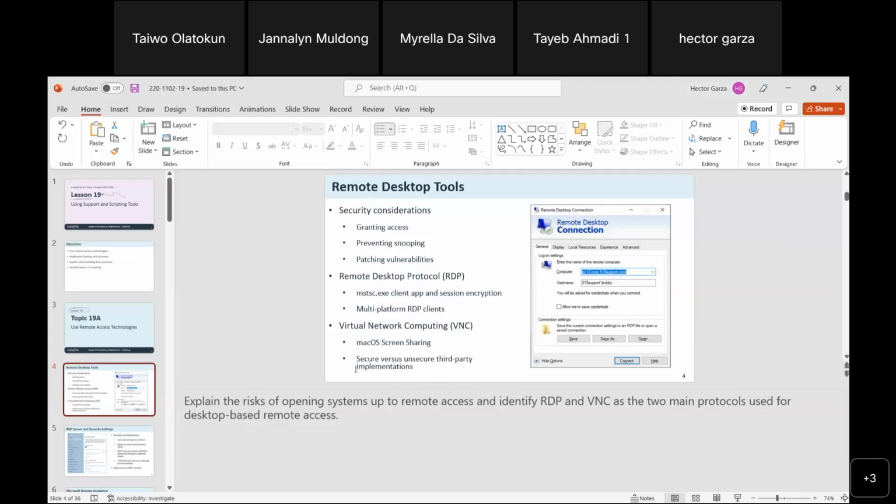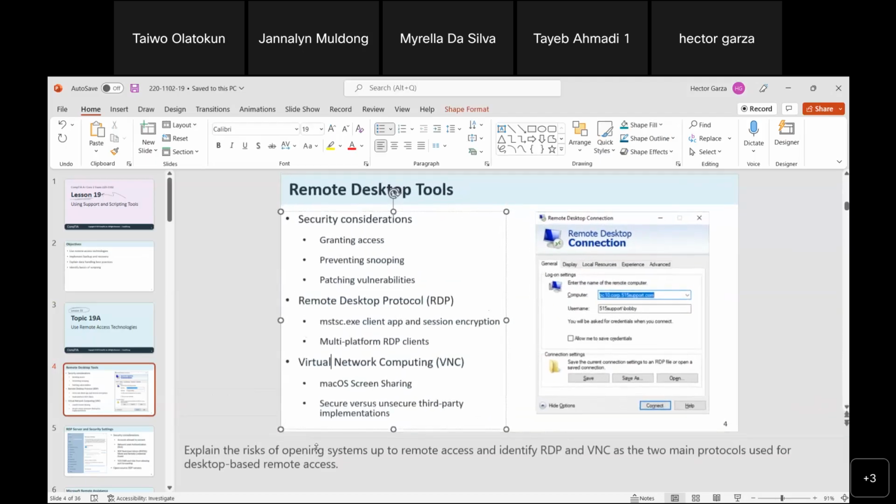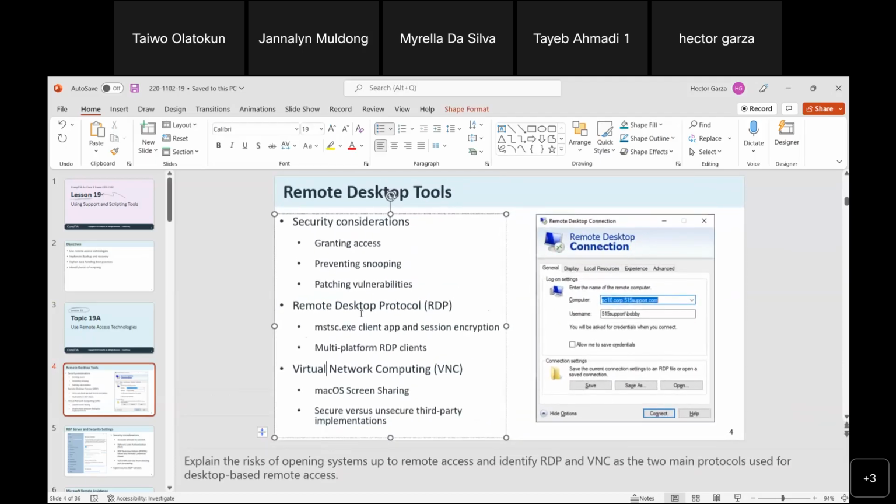You have to think about security, right? Because think about it, it's somebody coming in from the outside, coming into your network. So you've got to think about granting the access. You've got to make sure that the person trying to connect is an authorized person. You want to prevent snooping. You want to prevent somebody connecting from the outside who doesn't belong on your network because they're not authorized. And then patching vulnerabilities.